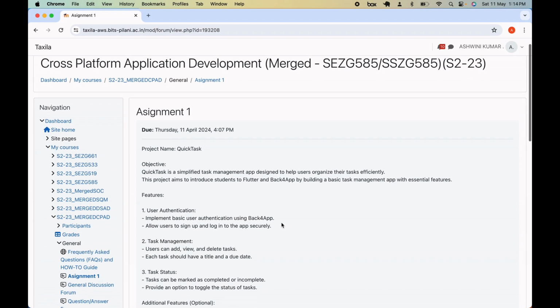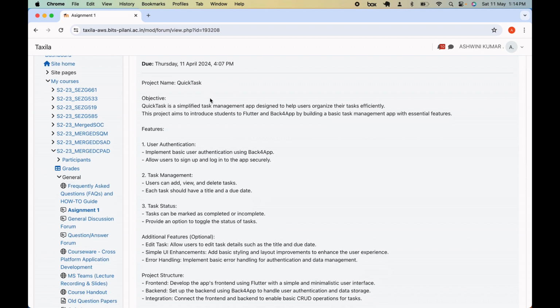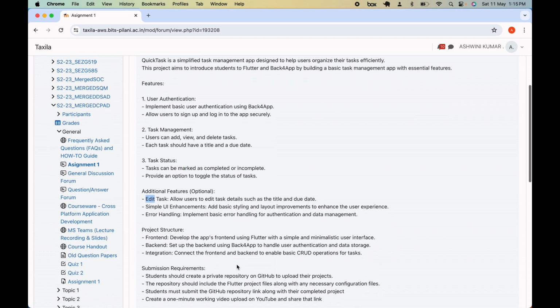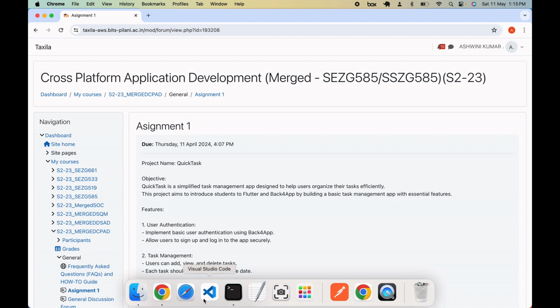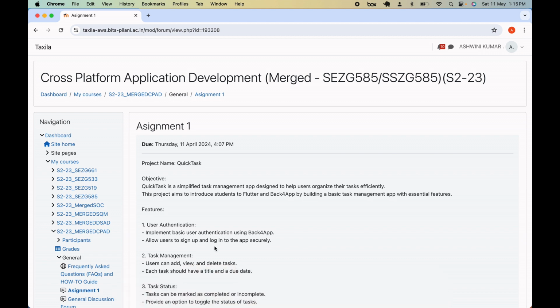Okay, so this is the assignment we are having. It says we need to create a quick task application, which is a task management application with features like user authentication, then task management, and also it requires that we can edit the task and mark the task as completed. So that's the project we are having. I have created the UI part in Flutter, for the backend part I'm using FastAPI, and for the database part I'm using the Back4App platform. So let's start.